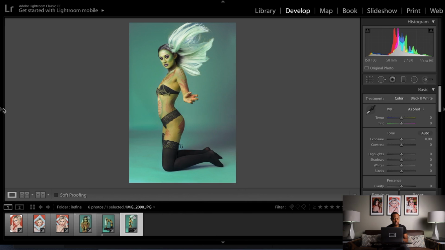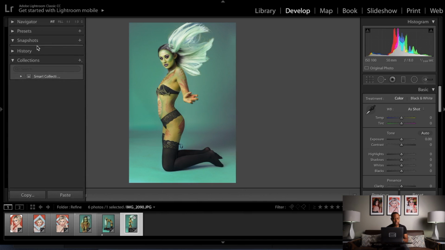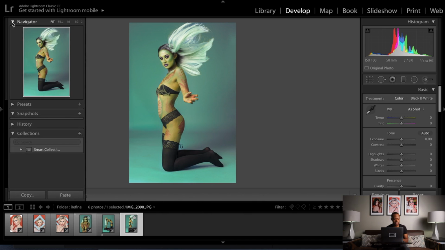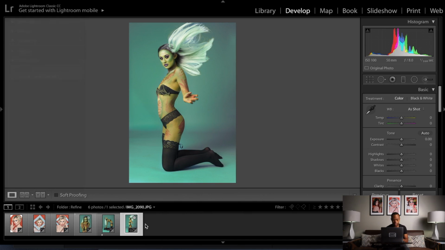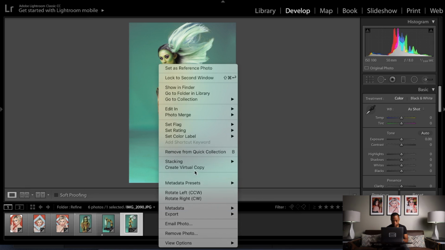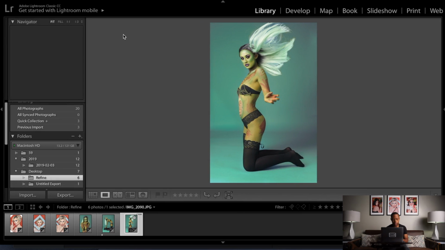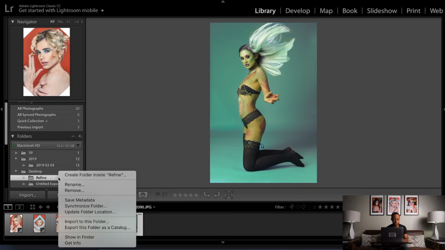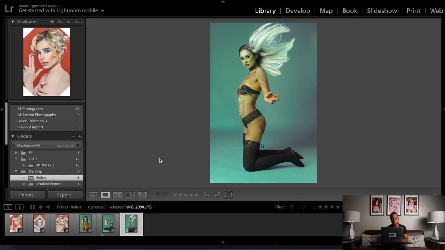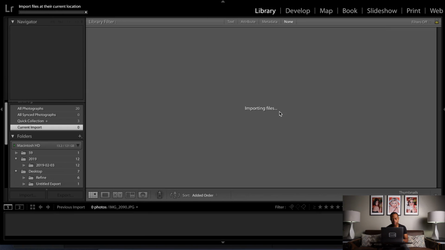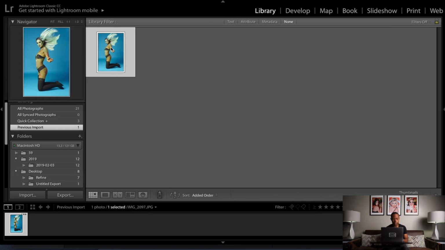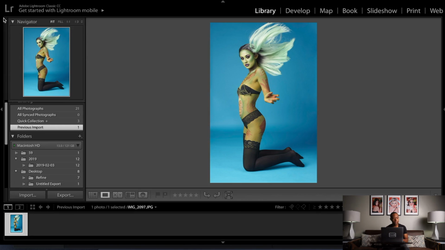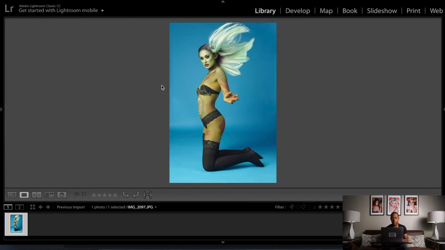I'm just gonna refresh the section. Go to folder library. Okay, we're gonna hit Refine, and we're gonna do synchronize folder, synchronize. And now here is our image. Here we are, so we are in Lightroom.